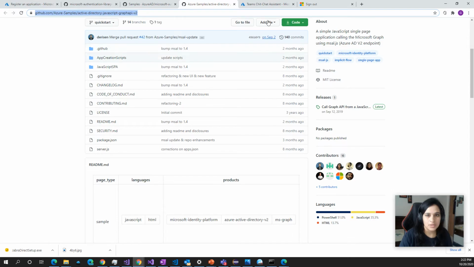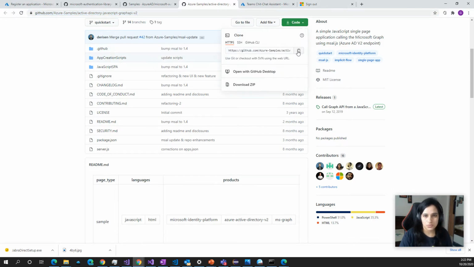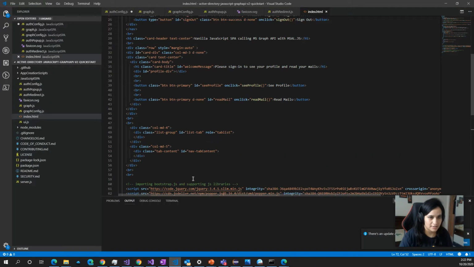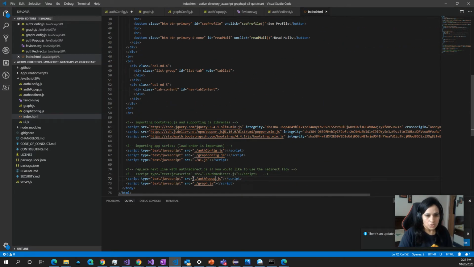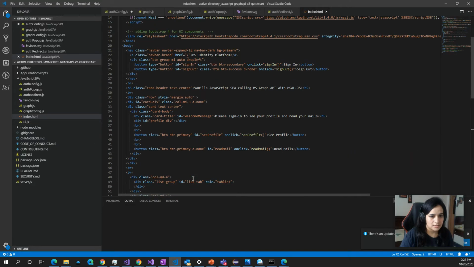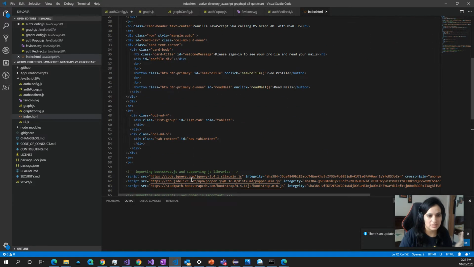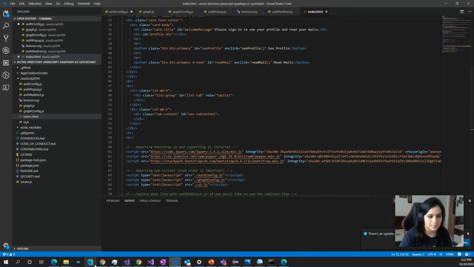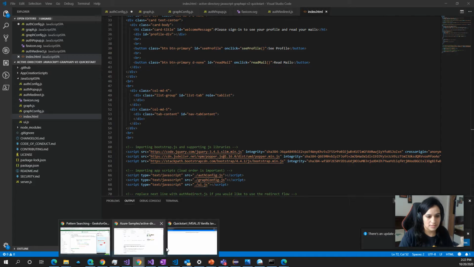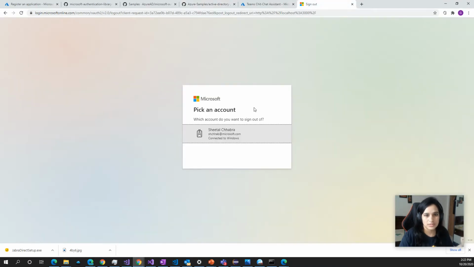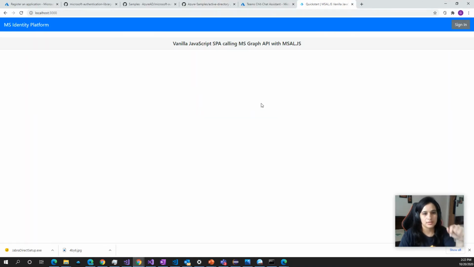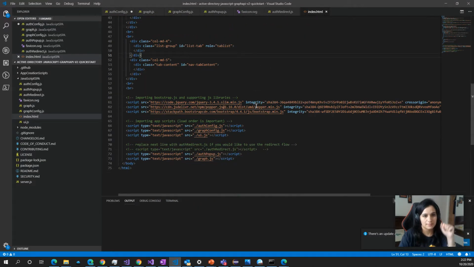So this is a sample. You can go to code, you can just do Git clone, or you can quickly download the zip, which I have already downloaded and extracted here. Cool. So this is the content of the zip after extraction. So this is the HTML file. This is the page which you see. Let me show you. Yep, this is the HTML of the page, index.html.